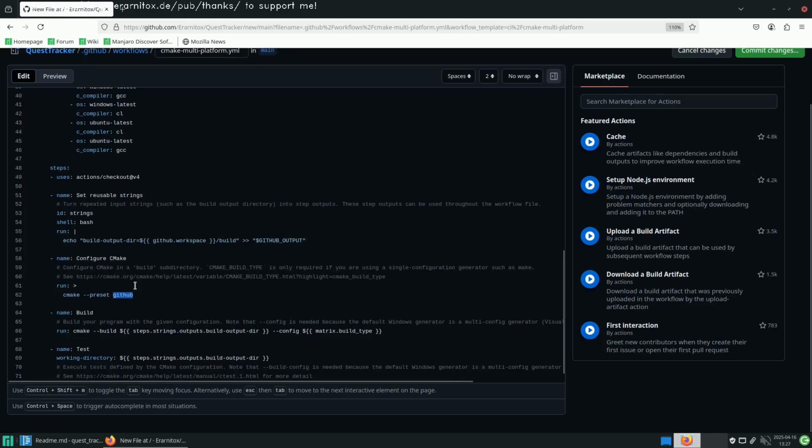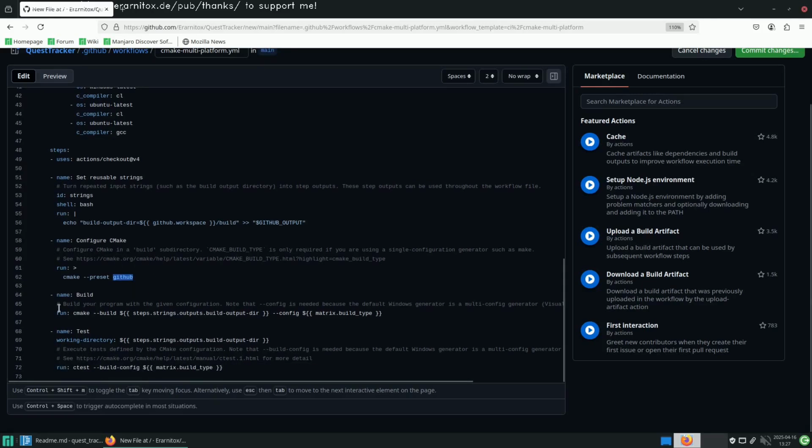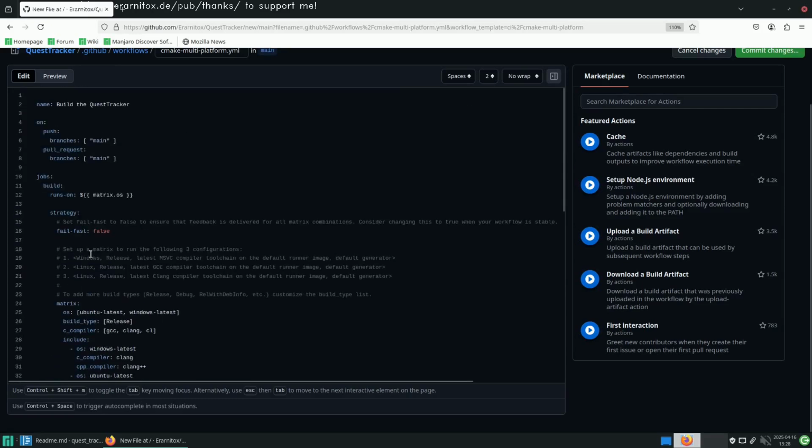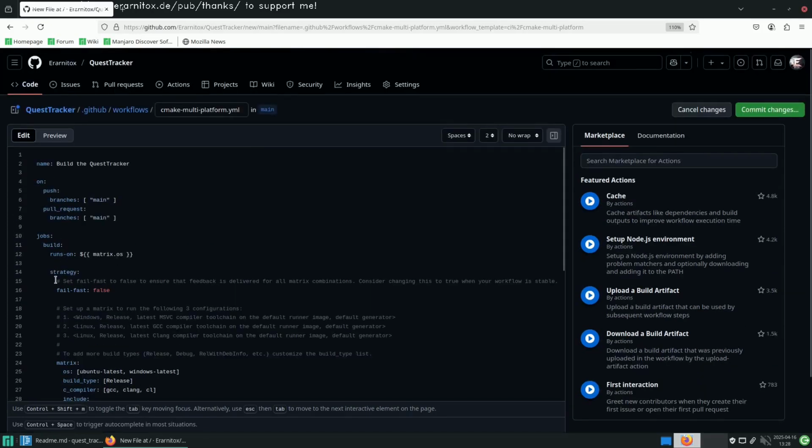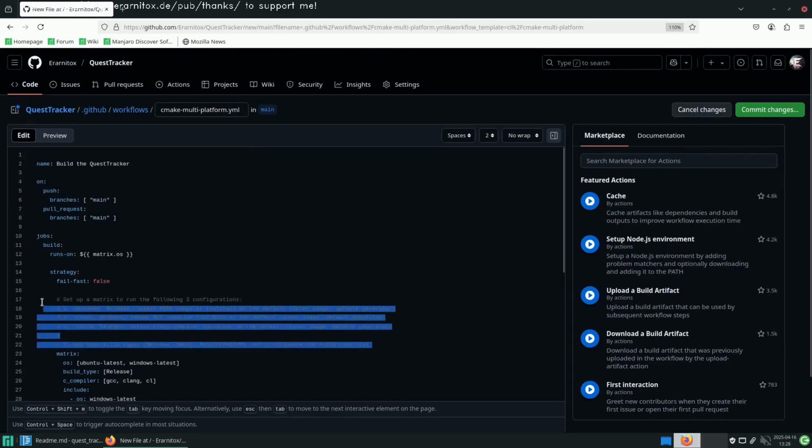Let's create a preset that's called GitHub. Then the build here, and we don't need to specify that. Let's call this default at first to see if it works, and afterwards we will create a GitHub one, and then test. We only need to run ctest, so that works. Let's clean this up a little bit and remove the comments so it's a little bit more dense and tidy.